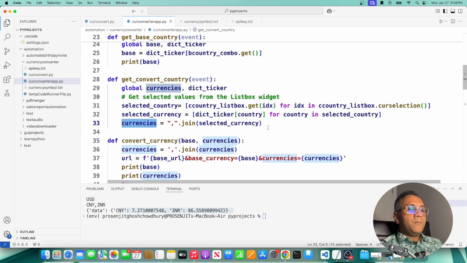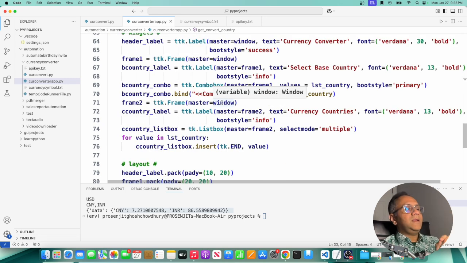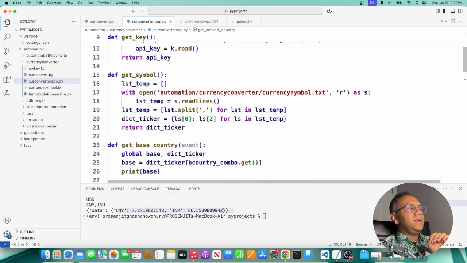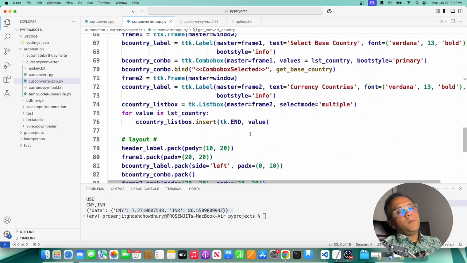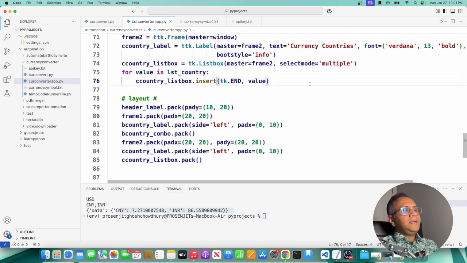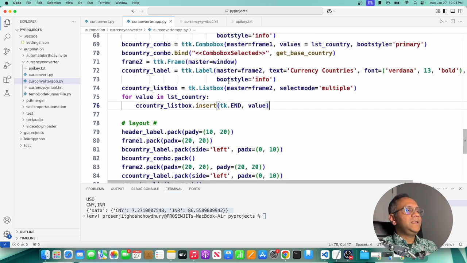Hope it's clear. But it's not ended here. When someone selects, I need to call that particular method I created, like get convert country. For that, I'm going to use the bind method. Let's write our code so that you can bind the event with this particular list box. Very easy. We already used this bind before in the combo box. Same way we are going to use it here also.